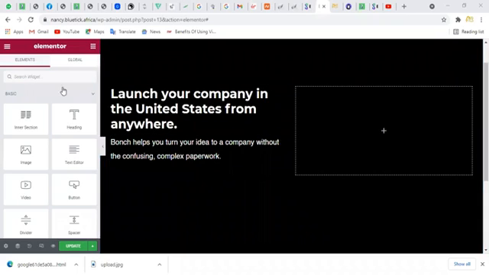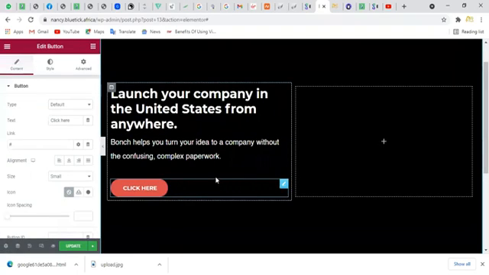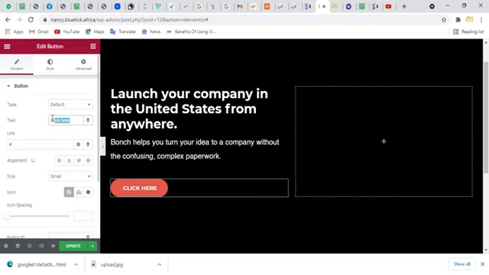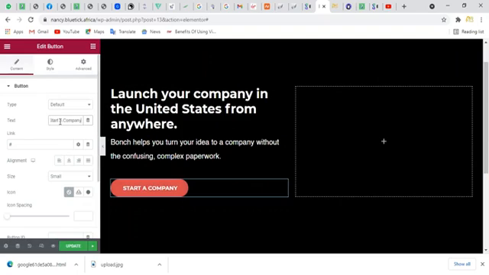Okay, so to add the button, this is my button. I'll click and drag it in. Don't forget that, click and drag in. Are we there? Yes, sir. So this is your text. Which text do you want to use? Let's say start a company. Currently, all the text is in capital letters. So to change that, you come down to your style.